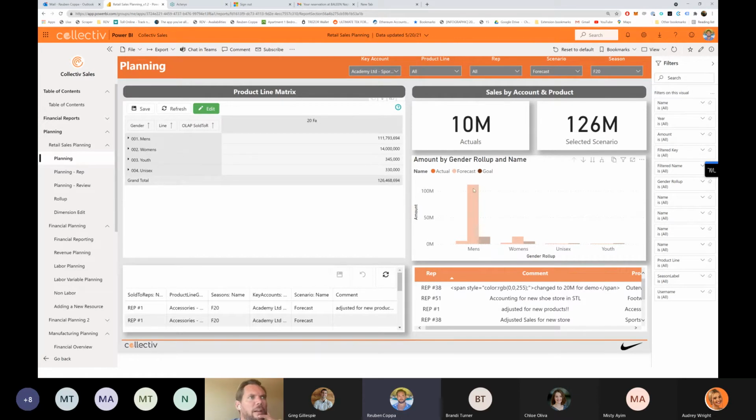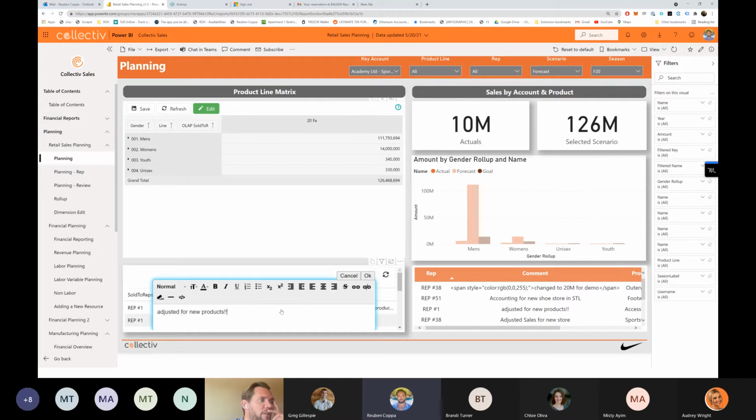I'll just touch on some of the other aspects of this report. We've got some cards here providing nice high-level visuals. We've got some variance graphs comparing actual forecast to goal. And then what we have down here is a list of comments that have been created. So in Acteris as well, you can actually create comments for a particular intersection. So you can see here, if you want to make a comment for Rep 1, for accessories, for Academy, for the forecast, we can actually come up here and write a comment.